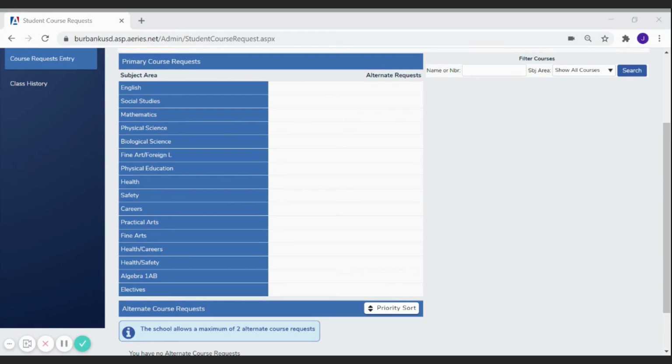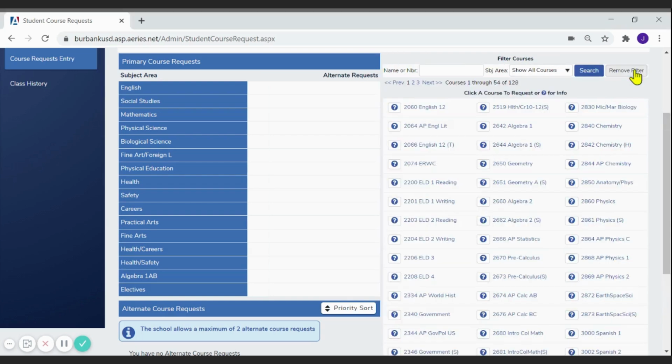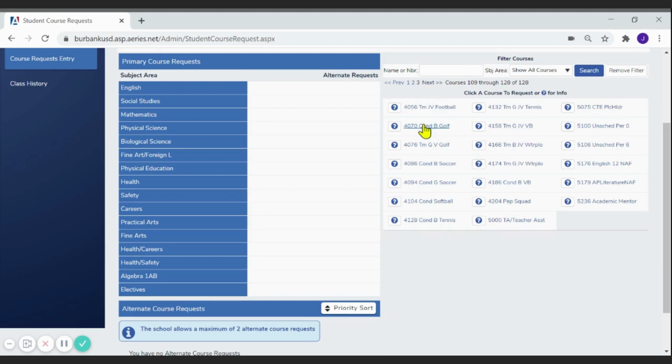You will also need to select if you would like a zero-period class, which starts at 7 a.m., or if you would like a regular schedule that goes from period 1 through 6. If you are interested in a zero-period class, go to the drop-down menu and select Show All Courses and click Search. Once you click Search, you'll see all of the classes offered at Burroughs listed below. You'll want to go to the third page, so click number 3, or you can click Next twice, and you'll see that you have the option here of Unscheduled Period 0 and Unscheduled Period 6.